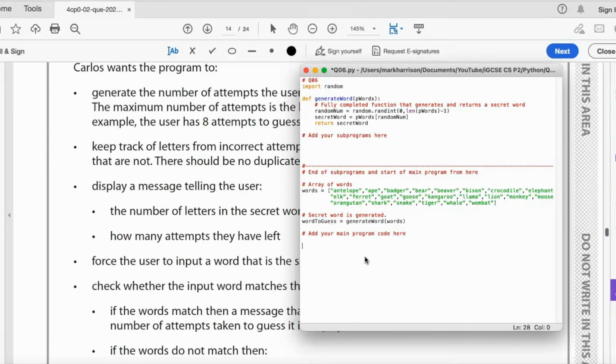So we need to create our variables. We start off with word length equals length of word to guess. So we're already given that variable. So it's length of word to guess. Max attempts is word length plus 3. So word length of 5 plus 3, that would be 8. They get 8 maximum attempts. Number of attempts taken is set to be 0 at the start. Correct letters is a string. Wrong letters is a string. And guessed equals false at the start.